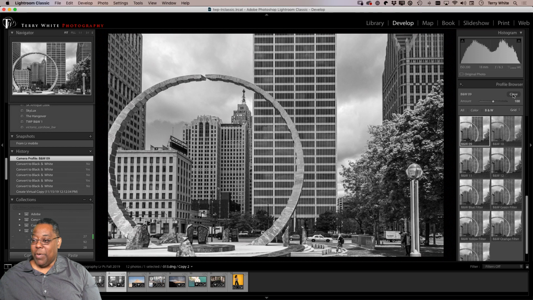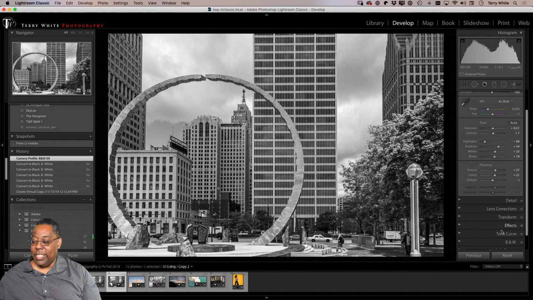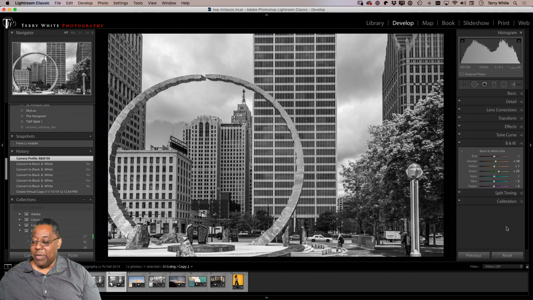Now, when I close this, it didn't adjust any sliders. It didn't adjust anything in the photo itself other than convert it into a black and white, and it adjusted the greens. So I can still go in and play. That can give me a better starting point than what I had before, but you have profiles to do it as well.